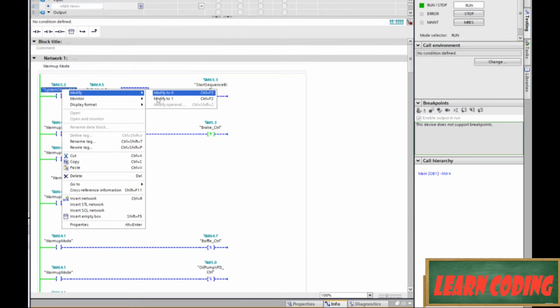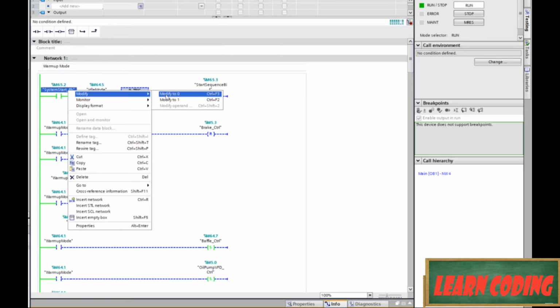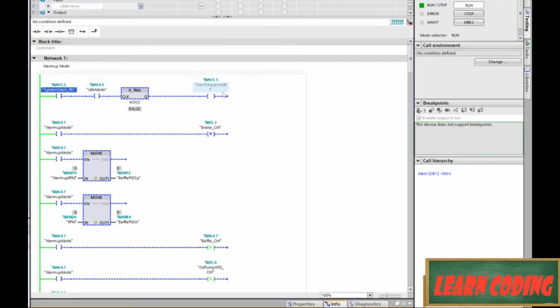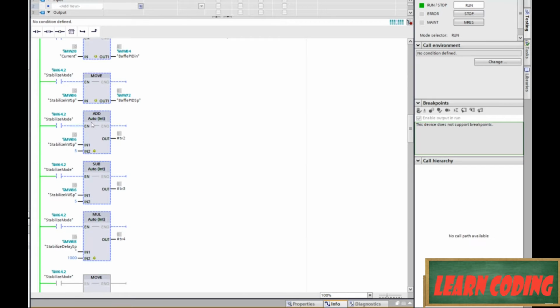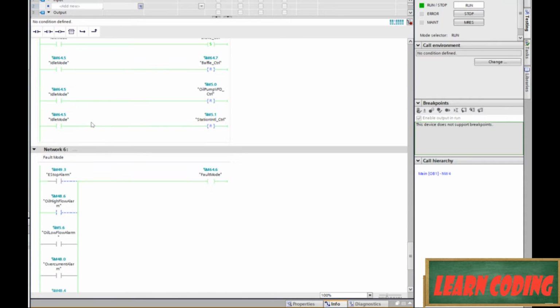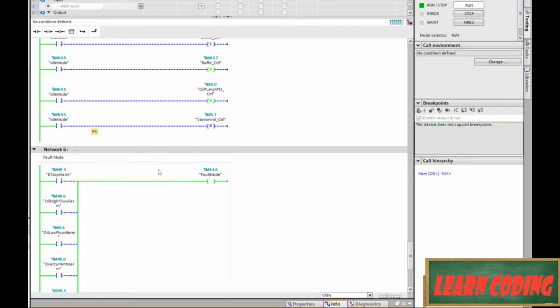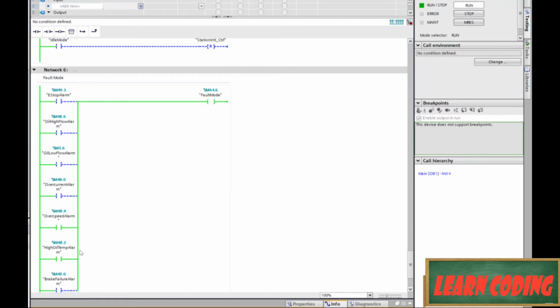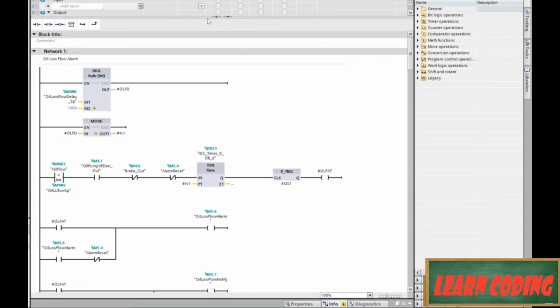So modify to 1, modify to 0. So we hit the start sequence button, but you see that we're not in warm-up mode. Okay, that's a problem. So why aren't we in warm-up mode? Well, now we're in fault mode, and we're in fault mode because somehow we did get a high oil temp alarm. Alright, so let's go back into alarms and see why we got a high oil temp alarm.